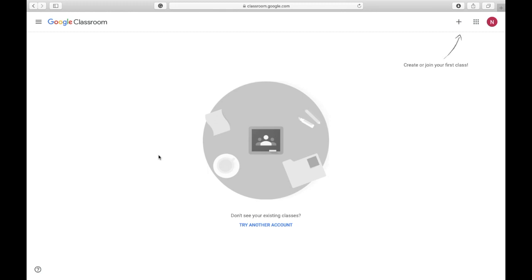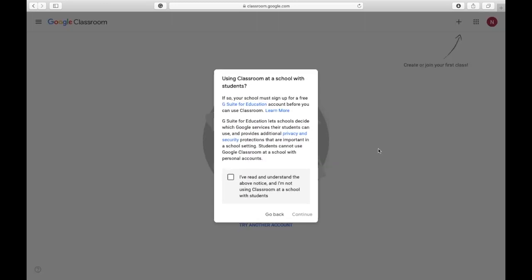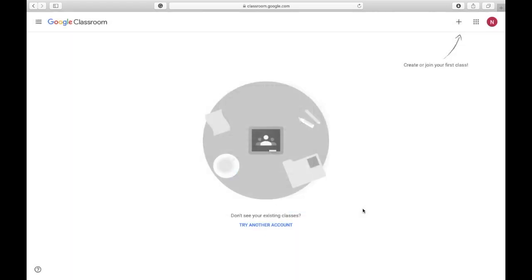The first thing you have to do is go to this plus button, and just keep in mind we are starting with the educator side. So to create a class, you simply press this plus icon and you press create class. And then this documentation shows up, essentially outlining that your school or institution should have already given you a respective G Suite account, so you must use that. Then you check this box and press continue.